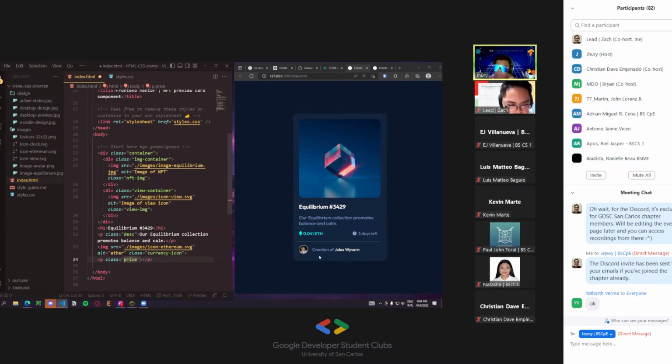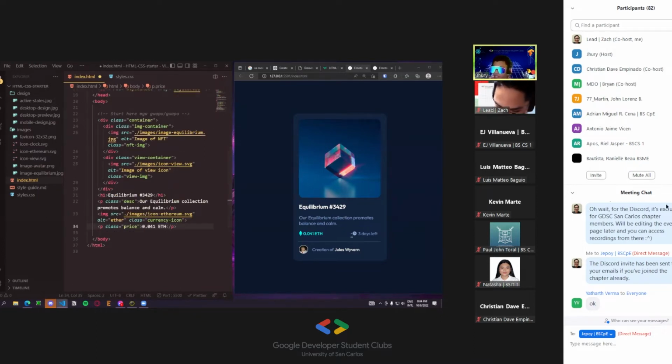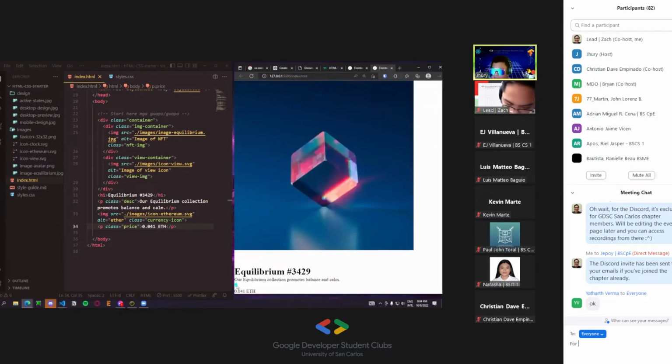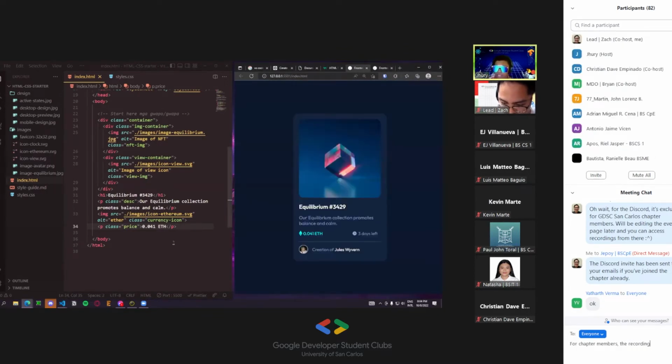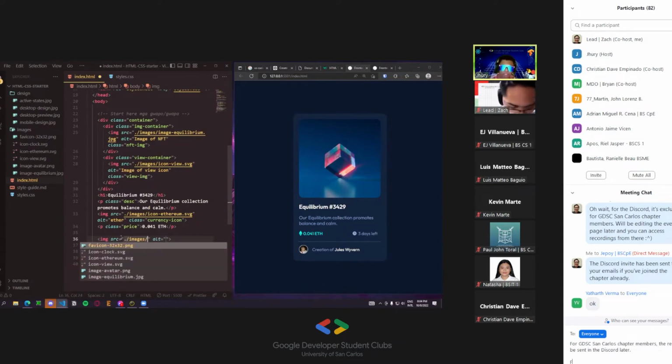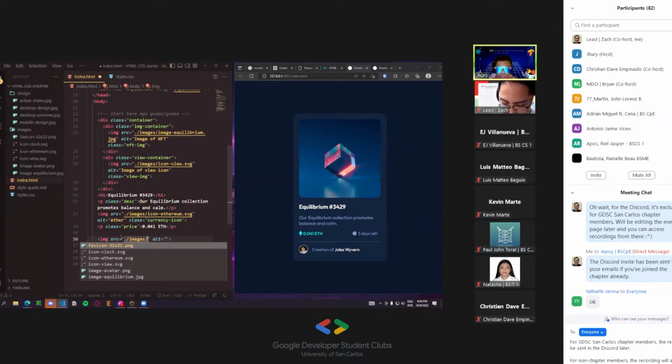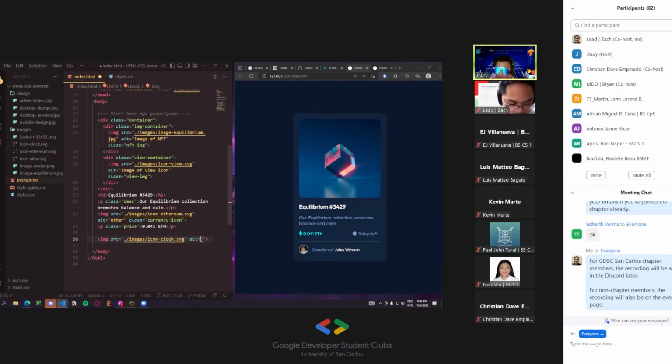It's best, guys, if you feel like you have to style that element, just place a class in it. For this one, I'm going to name it price because that's the price: 0.041 ETH. That's it. And then another image. Don't worry, guys, we're going to style it. Next is another image for the clock here. If you can notice, guys, it's a very repetitive set of actions: adding images, adding paragraphs, adding this, adding that.